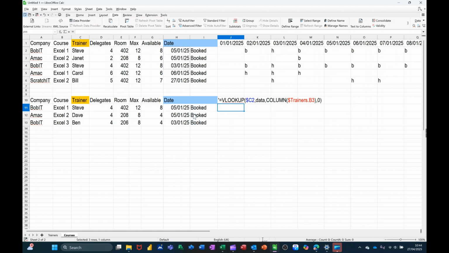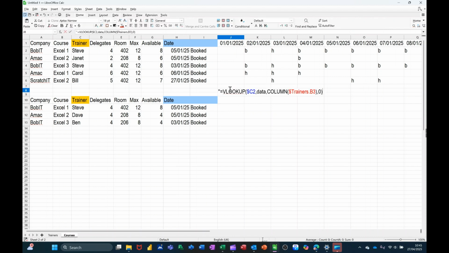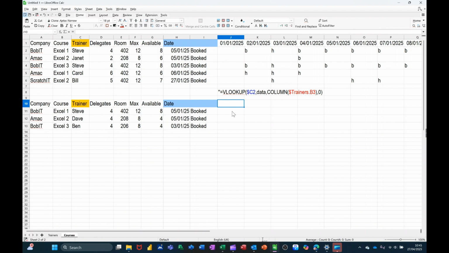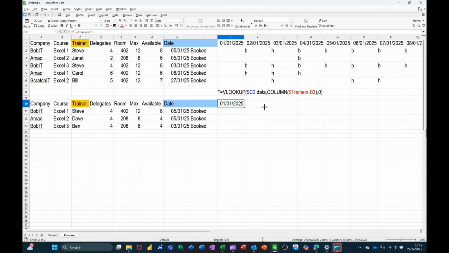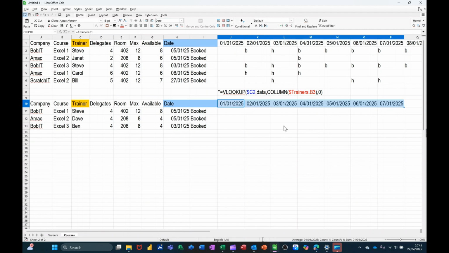Alright, so now I want this information to come through here against these dates. So I haven't actually done that formula, so I need to move this cell. I'll just cut this out of the way actually. Cut, paste it there. So what I'm going to do there is go equals down onto the trainers, click onto the first date, tick that, and then I can just pull that across a little bit like so.